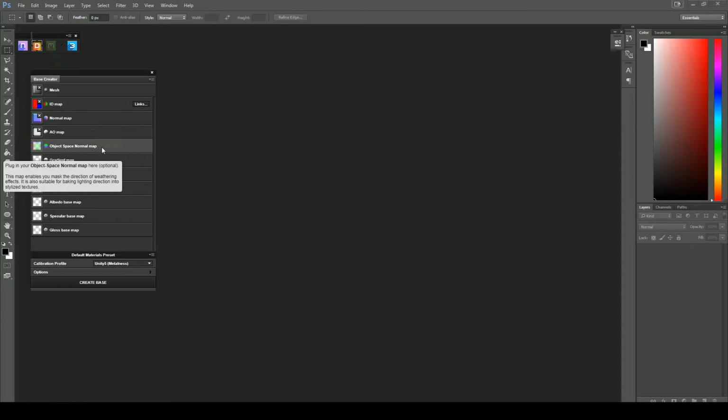As it says here, this map enables you to mask. That's missing a word there. This map enables you to mask the direction of weathering effects. So essentially by having this object space map, you can say make everything on the underside darker, or make the top side lighter, or bake things from a certain direction. But I'm skipping that for this stage.